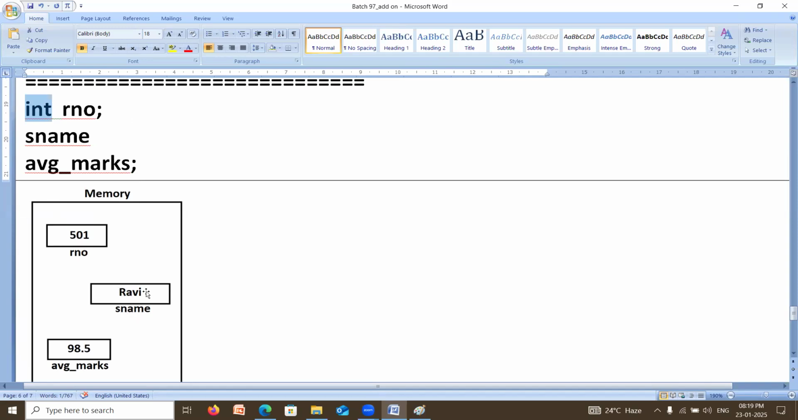In SNAME, you have characters. So the data type of SNAME is character. What is the size of a character? Size of the character is only 1 byte. In 1 byte of memory, you can store only one letter. But here we have a group of letters. So how many letters you want to store? That number you have to mention here. Character means 1 byte. 100 into 1 means 100 bytes. It will allocate 100 bytes of memory to this variable. In this, you can store up to 100 characters.